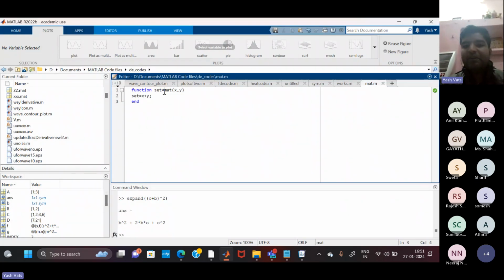So mat is the name of the function. x and y are the passing values, and you have to sum them and set. So if you have to define a function in MATLAB, you just have to give the name of the function the same as the file name. This is a very important thing to define a function in MATLAB.